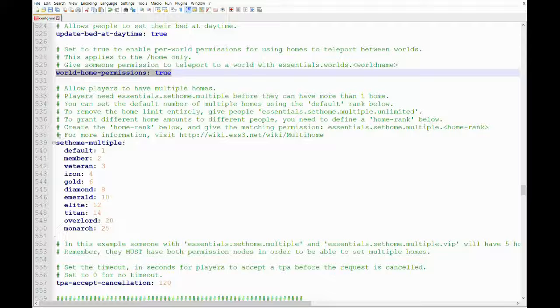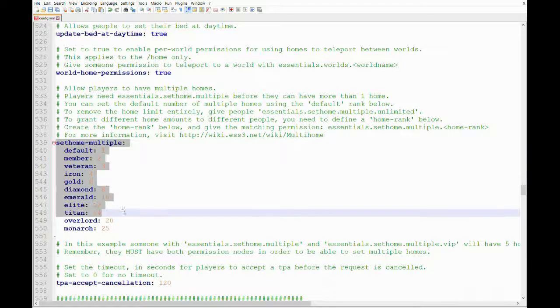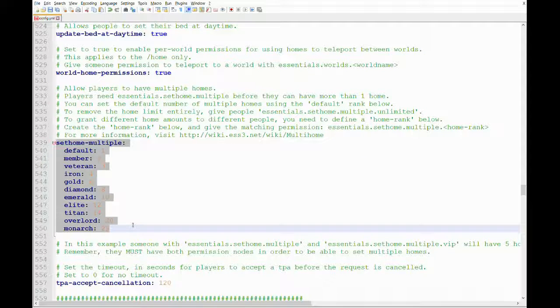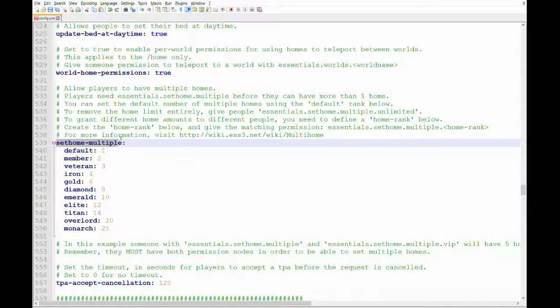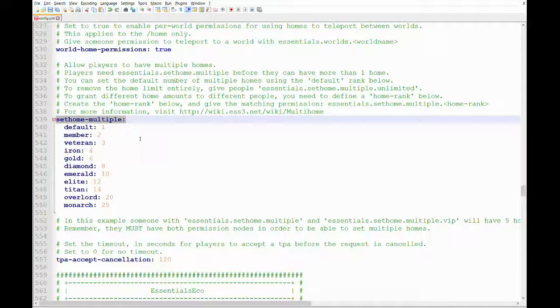Okay, so I went ahead and made some changes here to set home ahead of time. Go ahead and pause and type these in. Make sure everything is exact or you will have errors in your console. If you have questions, I'll do my best to answer them, but if you have MC Pro hosting, they'll be able to help you in no time.